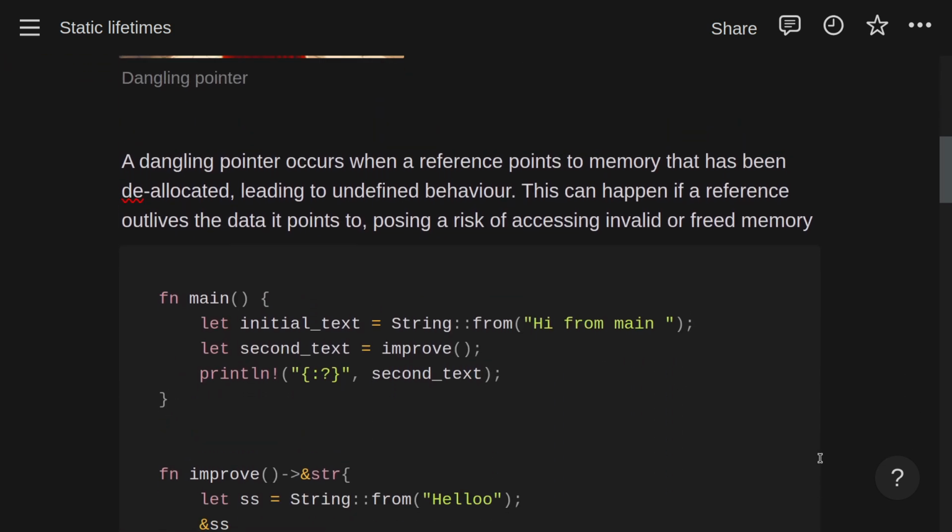So first, let's consider a dangling pointer. That occurs when a reference points to memory that's already been deallocated, and then the reference outlives the data it's pointing to, and then you get a risk of invalid or freed memory.